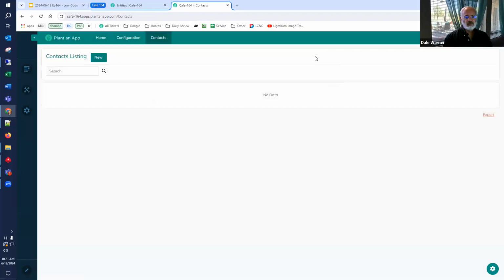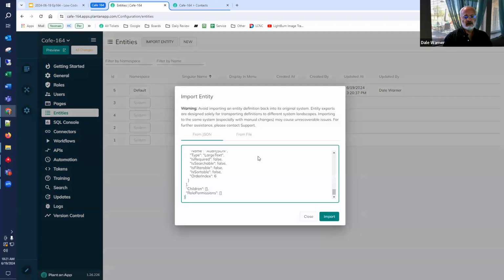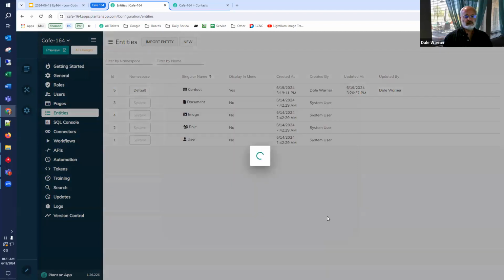But what we also want to do is create an audit table so that when anything happens to a contact, it gets automatically audited. Again, I'm going to import that entity setup. I'm exporting audit from my previously set up system. We'll import it and then take a look at it.